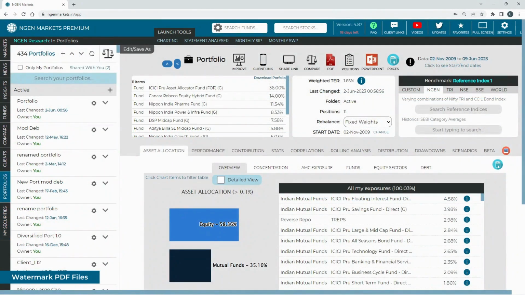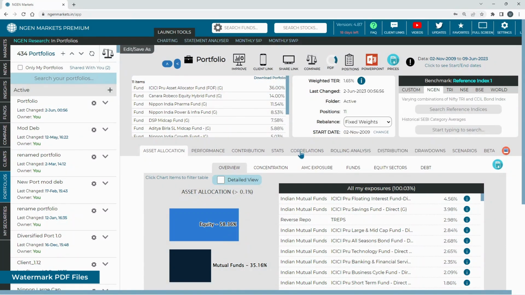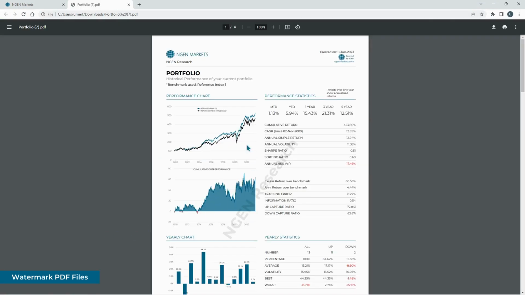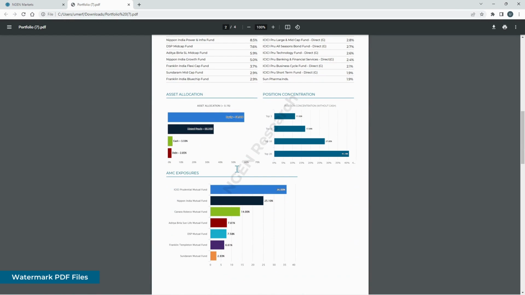We have now added an option to add a watermark to fund and portfolio PDF reports. To generate such a report, all you need to do is load any analytics and click on the PDF button here. Once you do that, you can see the option to create a watermark of your organization name, and once you create the PDF, you will see the PDF being downloaded, and it will have the watermark of your own organization in this report.